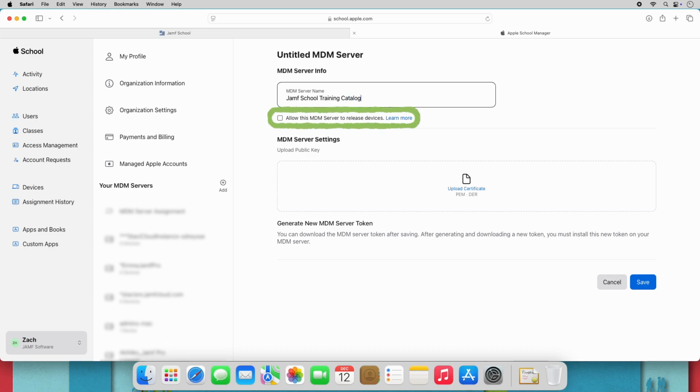Below that, there's a checkbox to allow this server to release devices. Release devices means to remove a device completely from Apple School Manager. Released devices will not be available for enrollment in the future. However, releasing a device does not unenroll it from Jamf School if it has already been enrolled. To learn more about releasing devices, click the Learn More link on the screen.